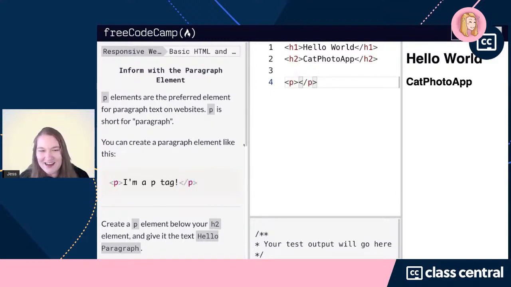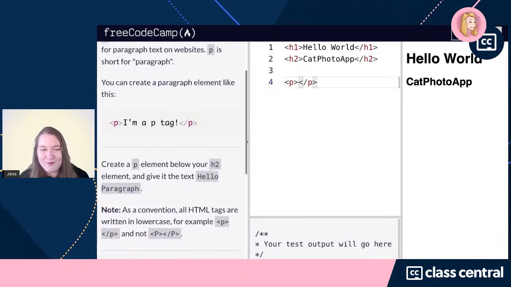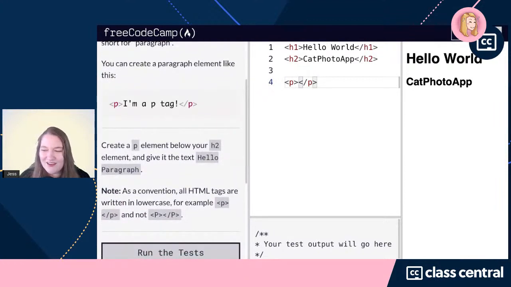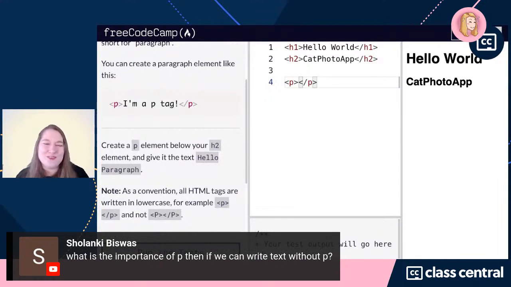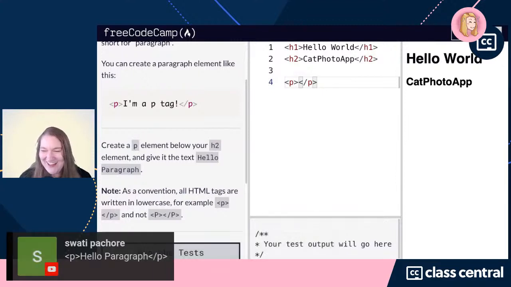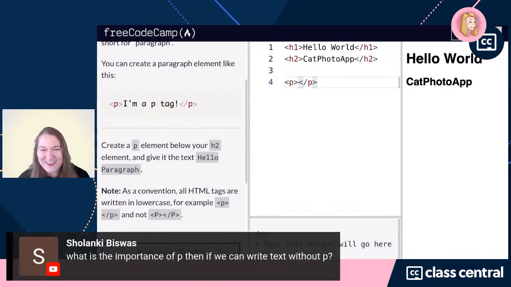I cheated and did a little bit of the homework before the homework came through. And here it said, "Ooh, I'm so excited for this." You say, "Jess, why should I use a paragraph element if I can write text without using a paragraph element?" And there's a couple of different things.